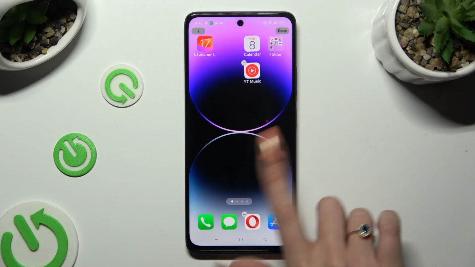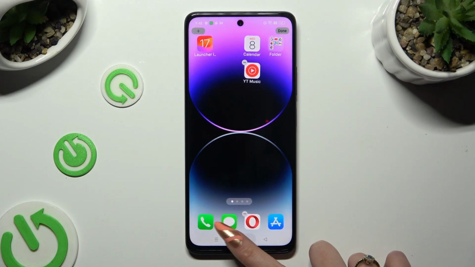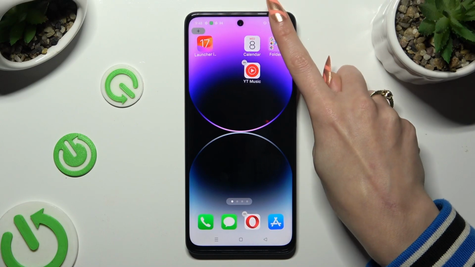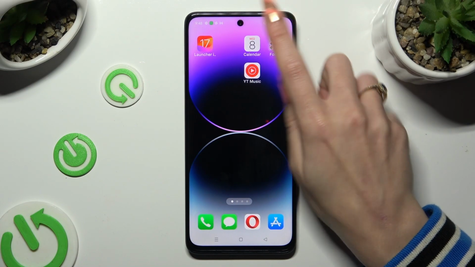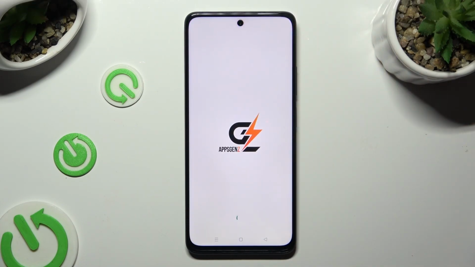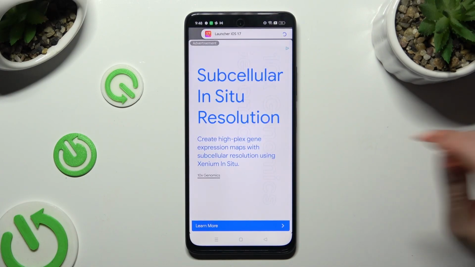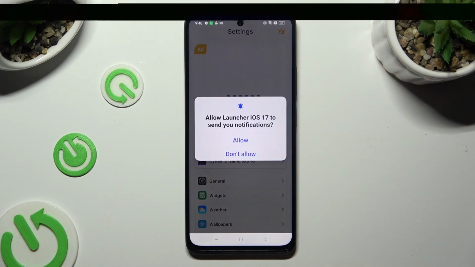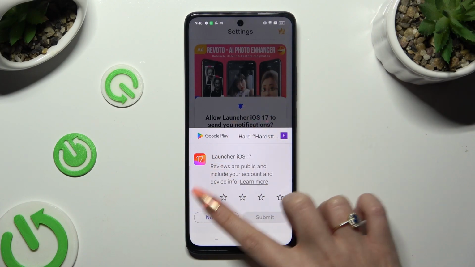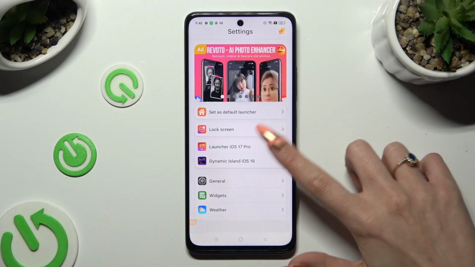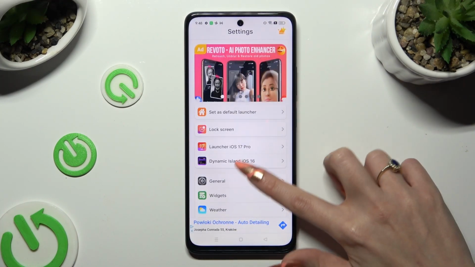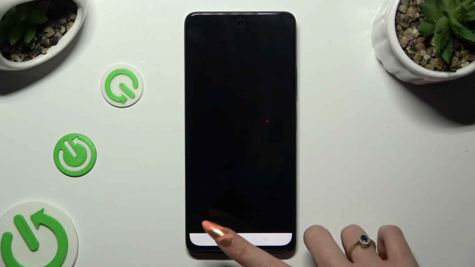If you wish to access some of its settings, tap on Launcher app, close that, tap on Allow in the pop-up and manage all of those options however you want to.